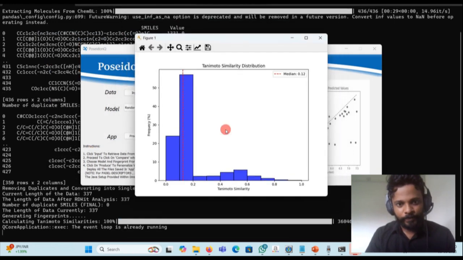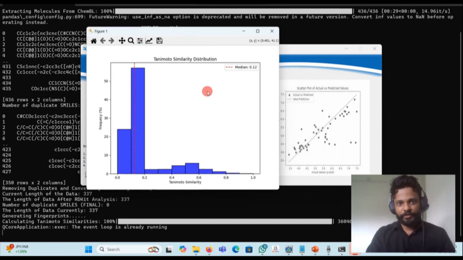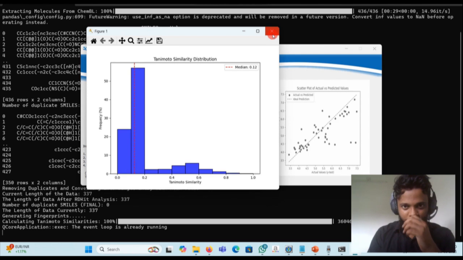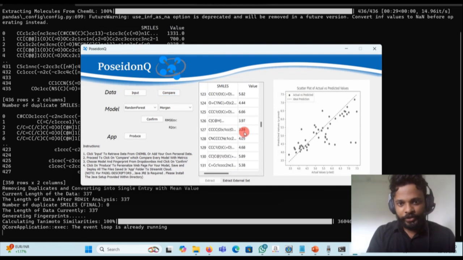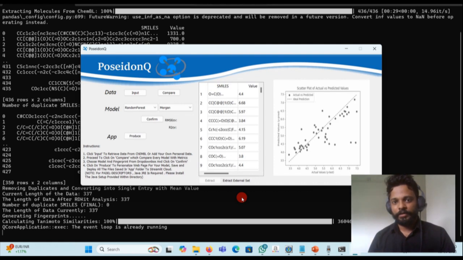Okay. Now it generates a Tanimoto similarity distribution, and you could see the median would be taken as a threshold for evaluating the predictions that a third user might give into your model. And if it's below the median, it becomes an unreliable prediction. So it becomes out of applicability domain. Now you could see the SMILES with the bioactivity data. It gets converted into log values automatically. You don't need to do that.